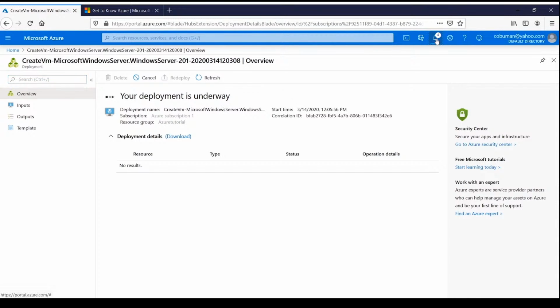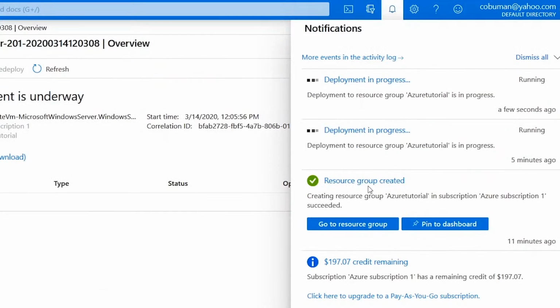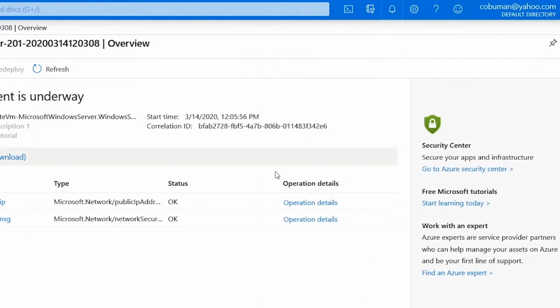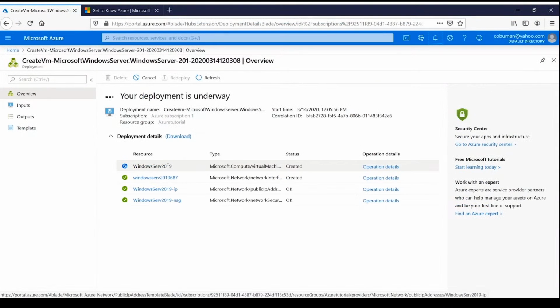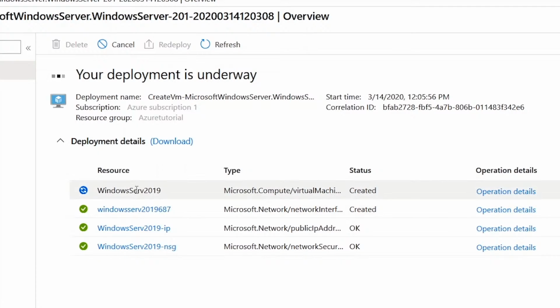Okay, let's see what our status is. It's still deploying the first one. You can see right here, once I clicked on the little bell, that I have $197 in credit remaining. I'm just going to leave it in this window for a minute, and you can see what it's doing while deploying. It's creating the virtual machines, and then it's reserving an IP address for it as well, and it's telling you that it is putting it in the correct network.